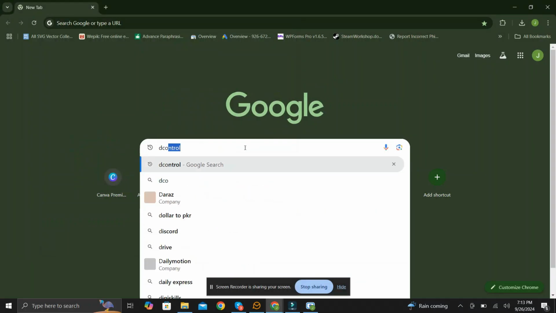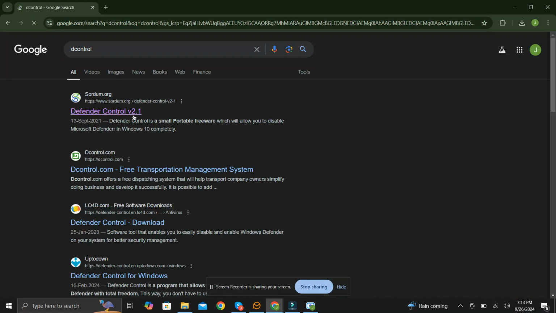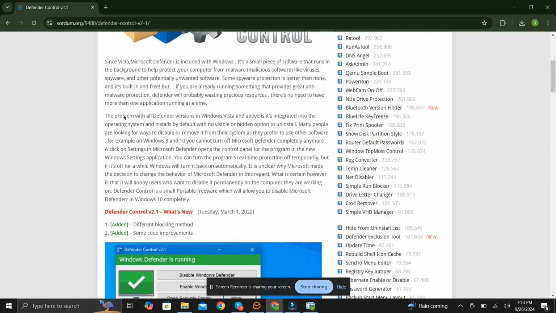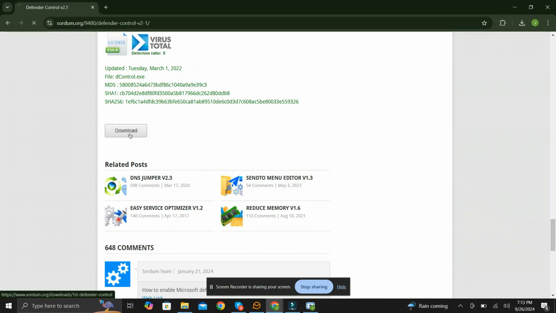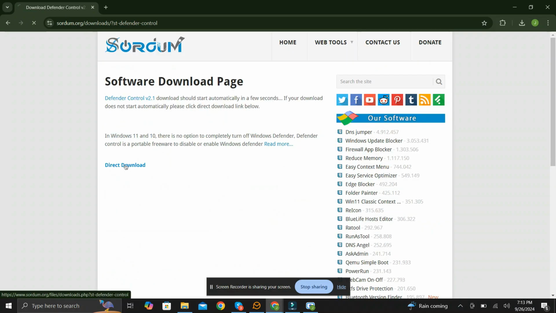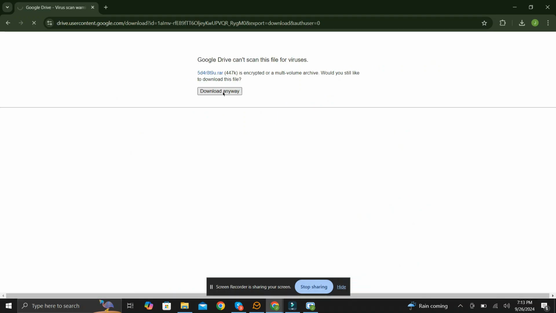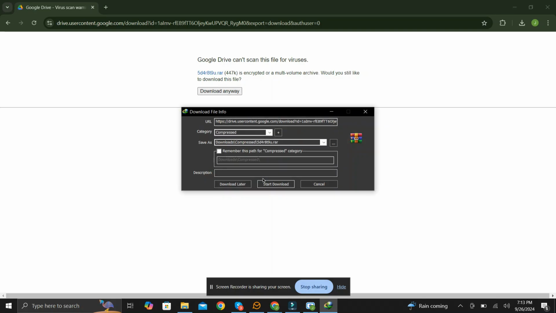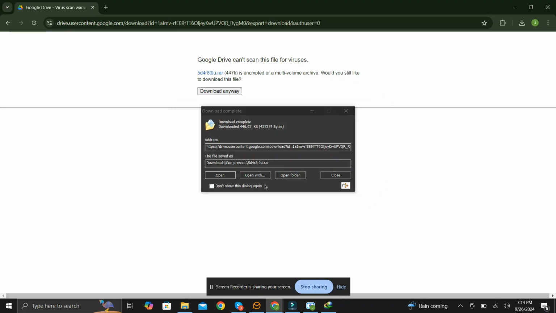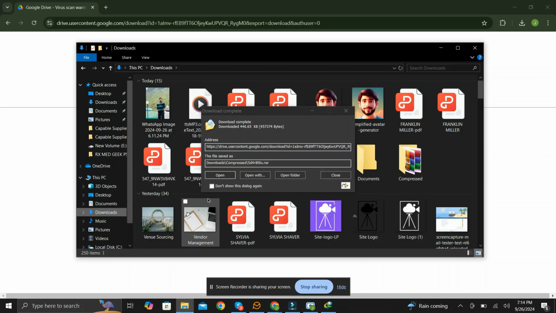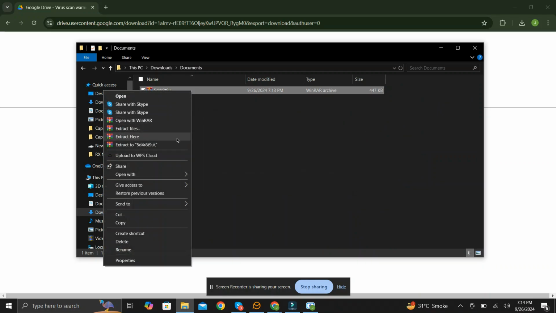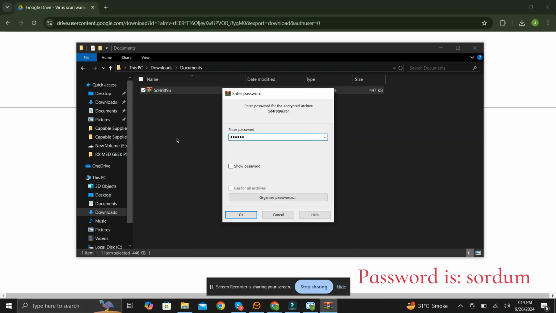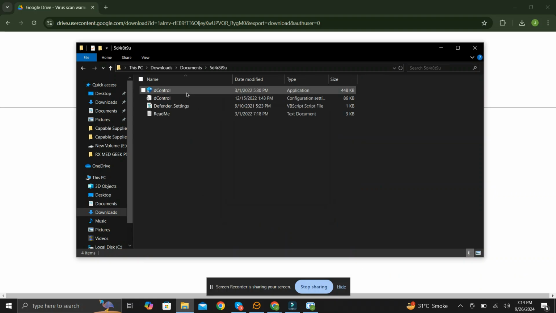From your browser, type dcontrol and open this first website. Scroll down to the download section and click download. Now click direct download and the file will begin downloading. Once it's done, extract the files. The password is mentioned in the description down below. Now run the application.